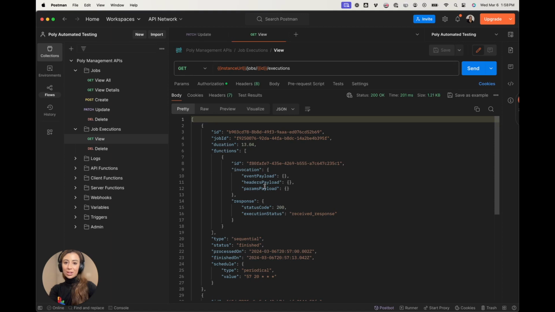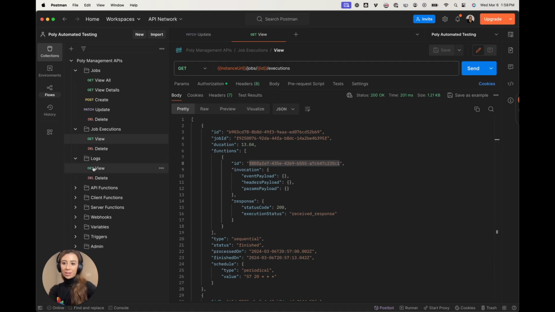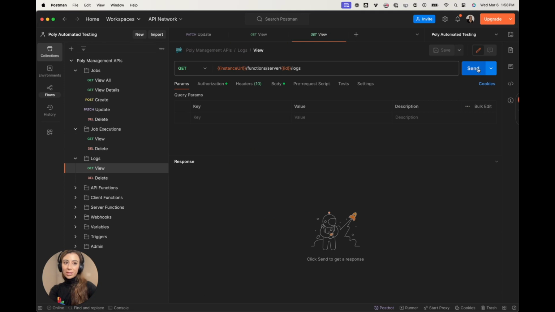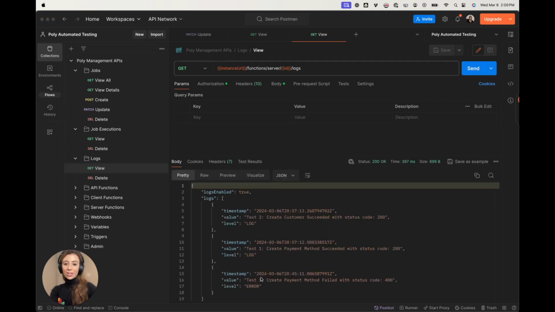So now let's view the logs for this function. We'll navigate back over to our logs folder, click View, and click Send. And as you can see, we have our logs for our most recent job execution. Test 1, create payment method succeeded with status code 200. And we also have our logs for test 2, create customer succeeded with status code 200.